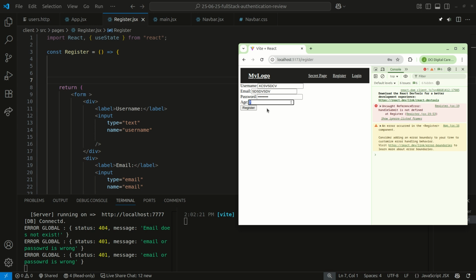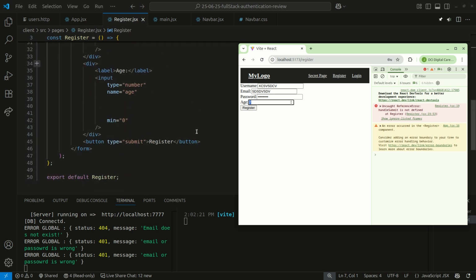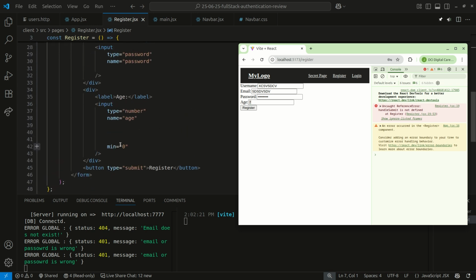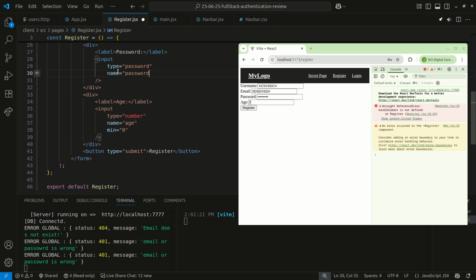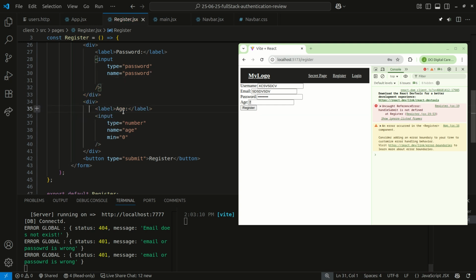Oh, I don't like this. What is this? Yeah, it's using the type number. It's okay. How can I get the value out of an input in React?